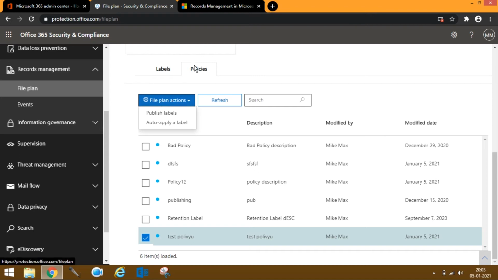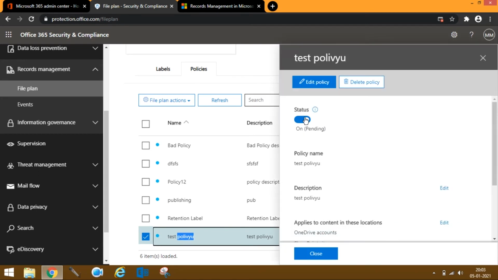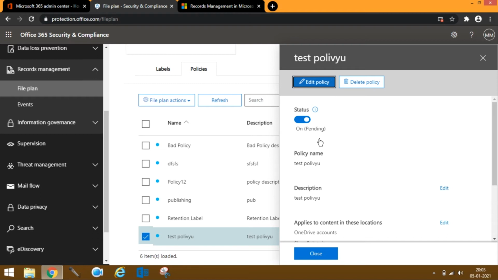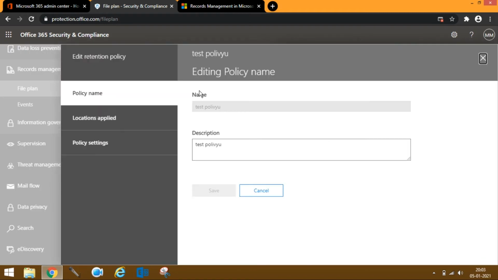I was wondering if there was an option to click on create a policy, but that happens as you go on publishing a label. Okay, so eventually your policy name would be this, right? This is the one. So description, modified, all these things, and you can edit the policy this way. You can switch off and switch on.